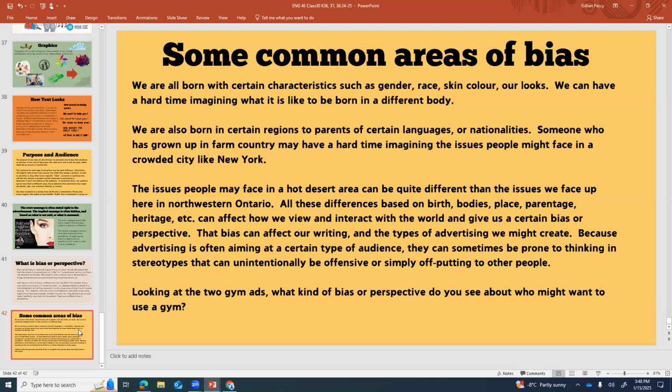And all these kinds of differences based on birth, our bodies, where we were born, where we live, our parentage, our heritage, they all affect how we view and how we interact with the world. And they give us a certain bias or perspective. And that bias can affect our writing. And since we are humans and we create advertising, it can affect the type of advertising we create.